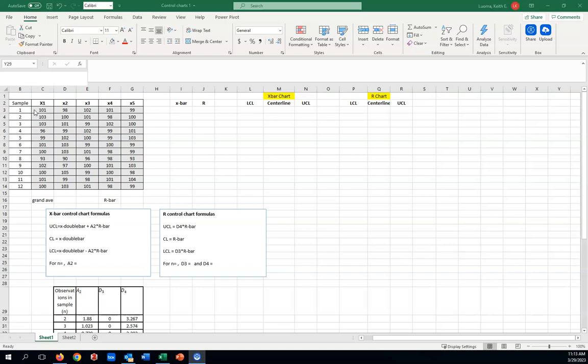Let's just put a context on this. Suppose that these values here, the 5 values in the sample, represent, say, weight in grams of something that's been made. Now, typically in control charts, your samples are taken at regular intervals. So perhaps we have a machine where every hour we sample 5 of the things that we produced and measure their weight.